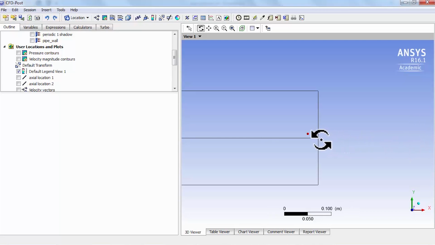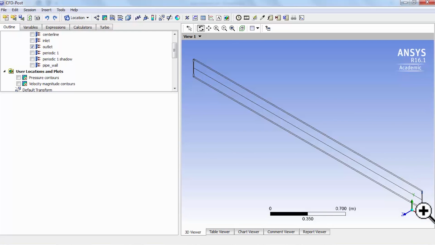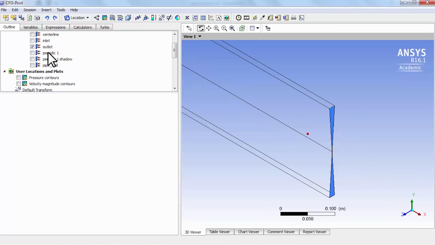And if I zoom in here, I basically want to extract the axial velocity along here and plot it versus radial distance. I can't use this particular location though, because that comes in as a surface into CFD-Post. So if I go to the isometric view and zoom in here, you see that outlet comes in as a surface. So I have to create a line corresponding to the outlet.